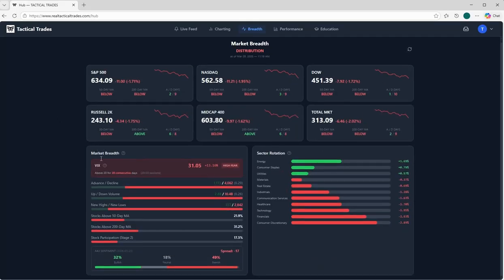Below that is your market breadth here, your VIX, your volatility index. Right now it's over 30, so it's going to show high fear. If it's persistently over 20 for X amount of days, I forget what the criteria is, it's going to show persistent volatility. So over 20 is kind of the first red flag. And then if it's persistently over 20, that's the second red flag. And then over 30 is pretty bad. Under that, we have advanced decline, up, down volume, new highs, new lows. That's all showing very red.